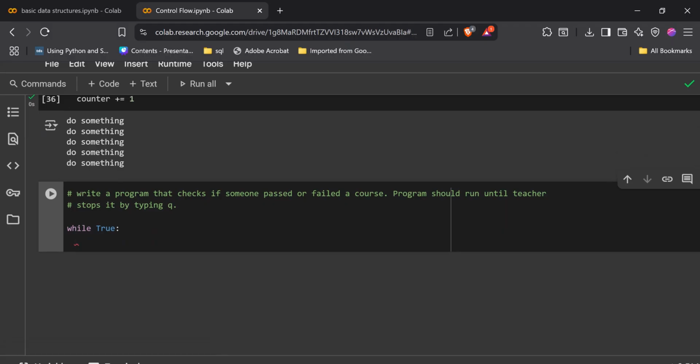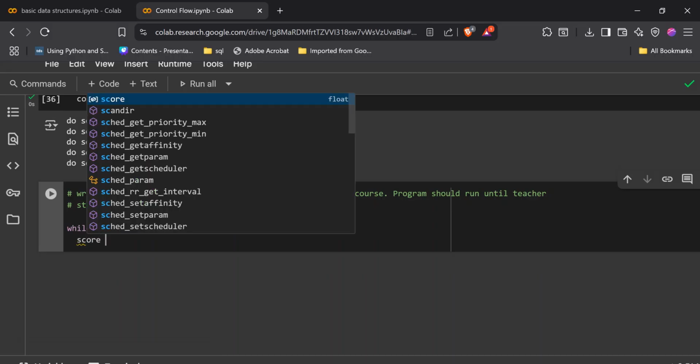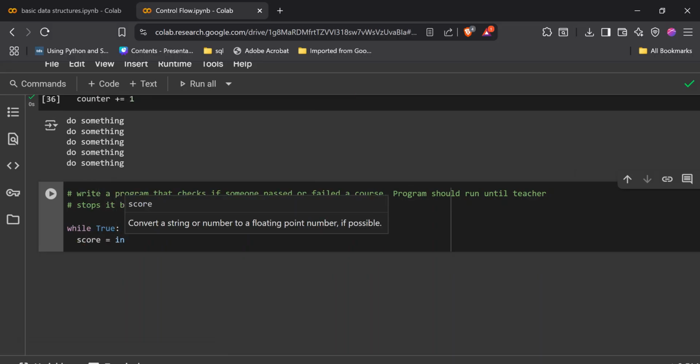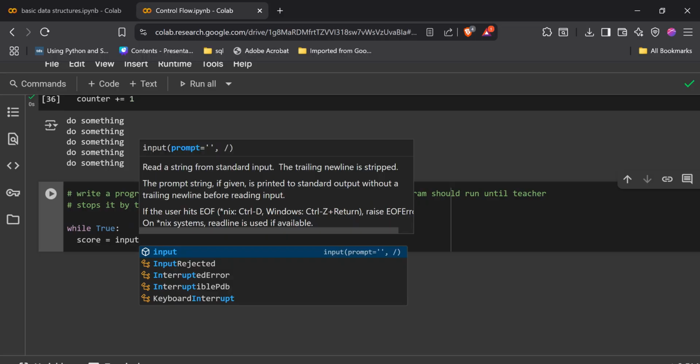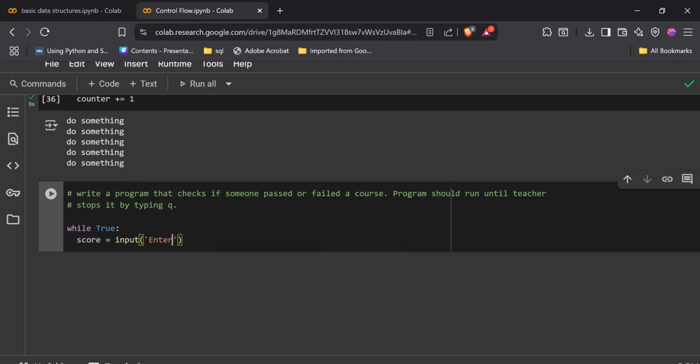So we're going to say score equals input, then we can go enter your score. Then what we want to do is add an if statement to check if this is not the manager trying to stop this thing.